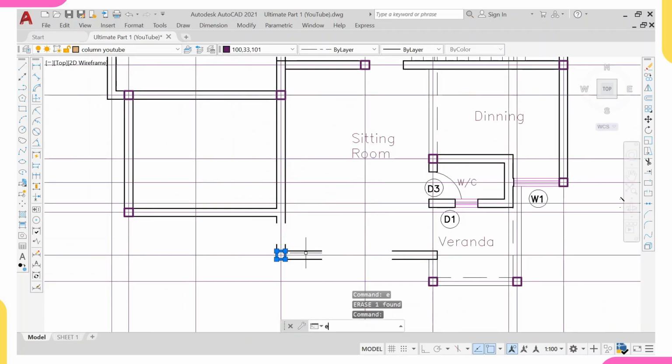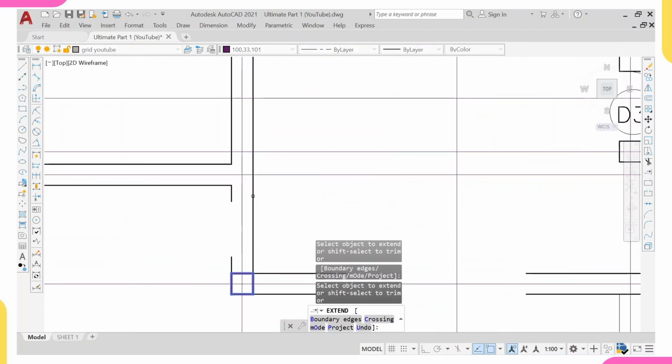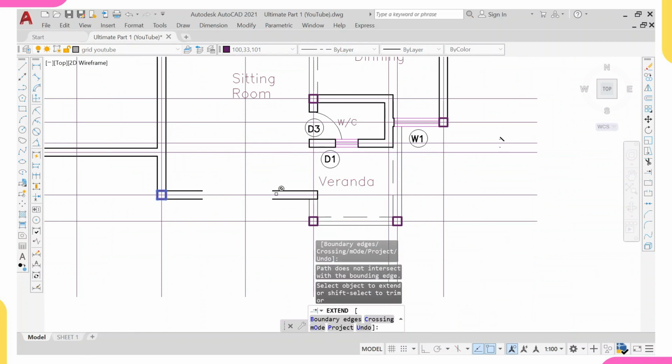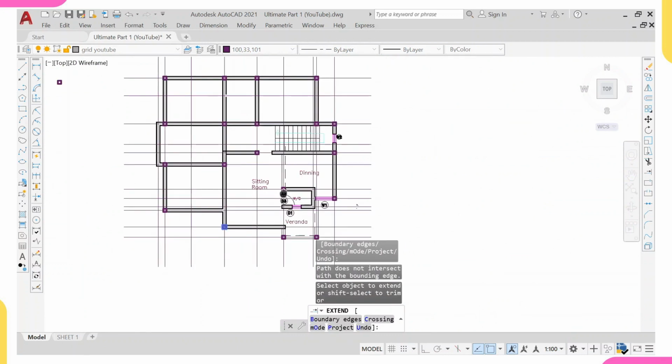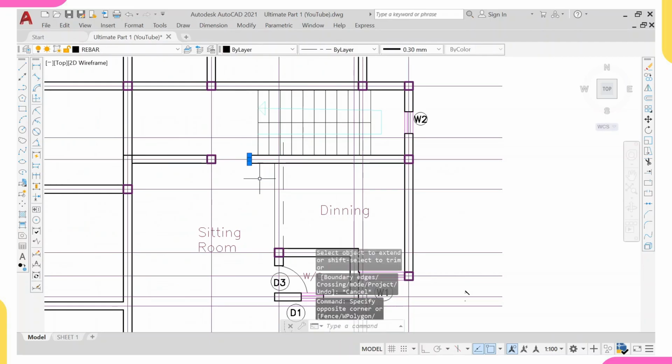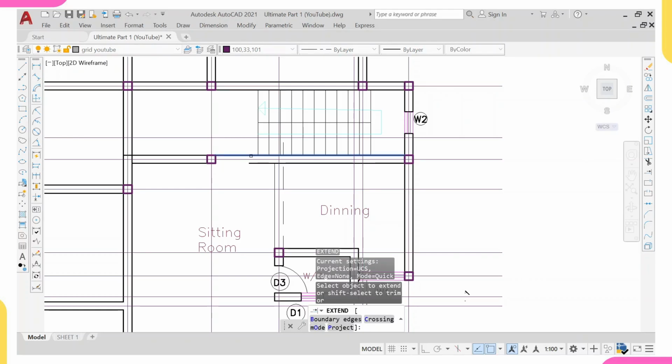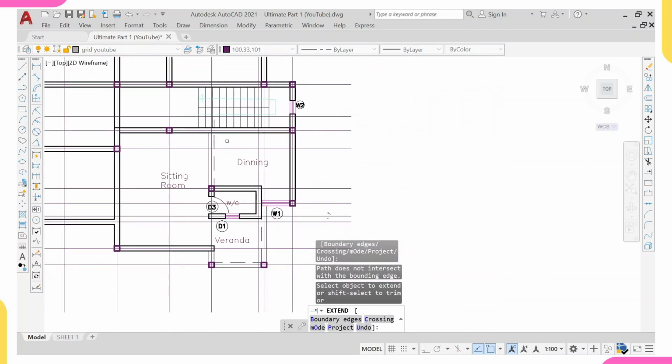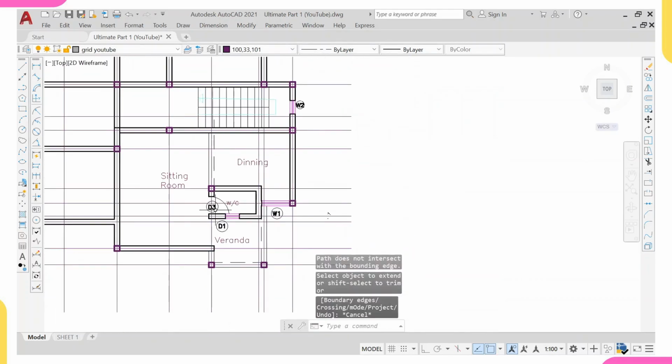So I'll click on this column, ES, enter. I will extend this and also extend this. I will extend this and also extend this. So I'm having, okay, then this E, enter. Then I'll do ES, enter. I will extend this and also extend this. Then I want a beam to run from here downward.